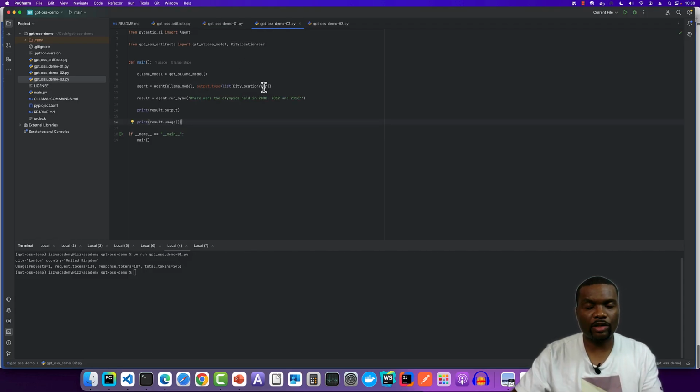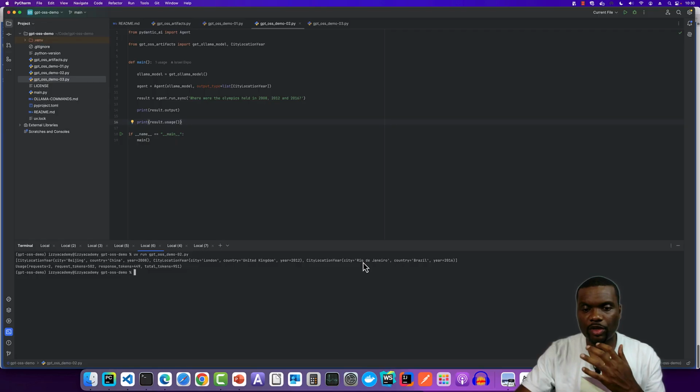Now, in my second example, I am not just receiving an object, I am getting a list of objects that contains the city, the country, and the year in which the Olympics were held. And in that example, you can see here that it is listing the 3 years. In 2008, it was in Beijing, China. In 2012, it was in London, in the UK. And then in 2016, it was in Rio de Janeiro, in Brazil.